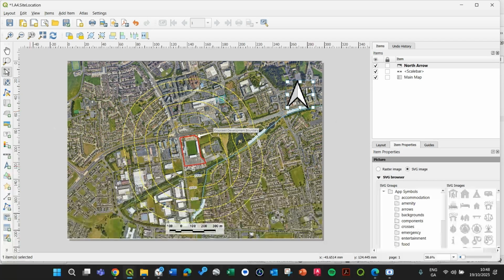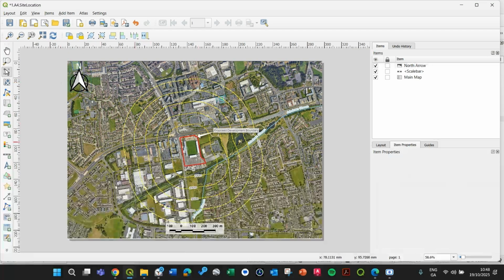When you add the north arrow, you'll see some options. I like to use this one here, which has the north indicated in the corner right here. Good.